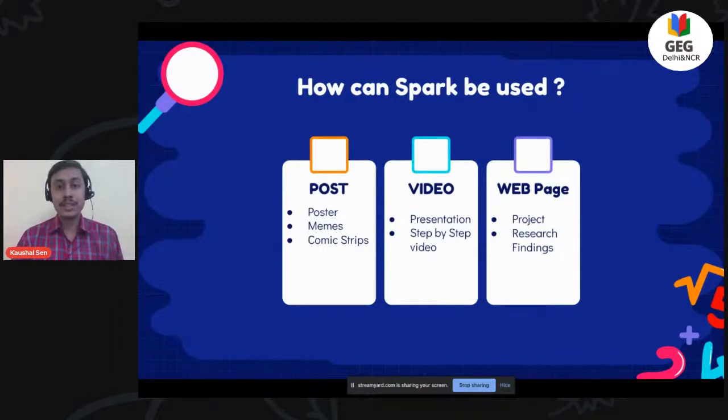As mathematics teachers, we can create beautiful posters which can be taken up as starter activities. We can take up comic strips which can help us in diving deep into a discussion. With the help of video, we can create amazing presentations and step by step videos to help students understand the concept. And with the web page, we can create projects, research findings where students can analyze a problem and provide their solutions through a beautiful web page.